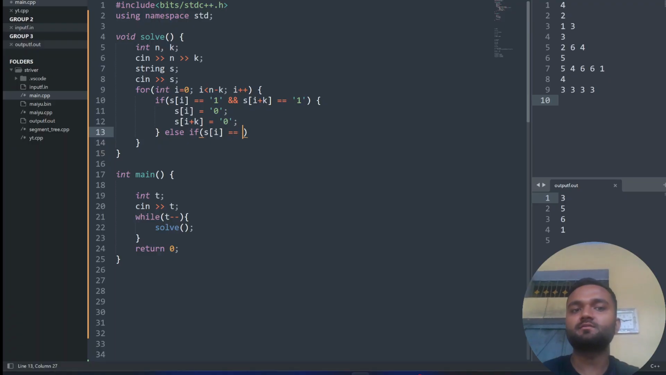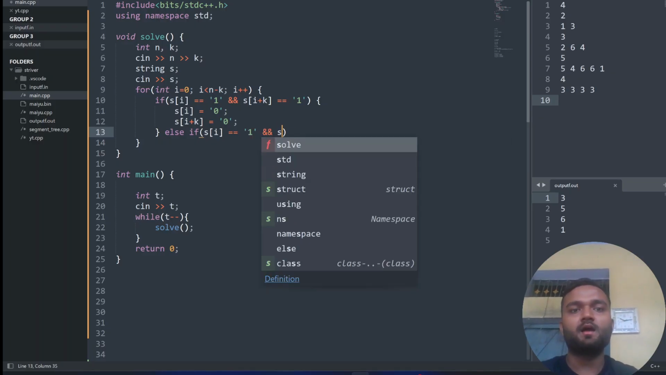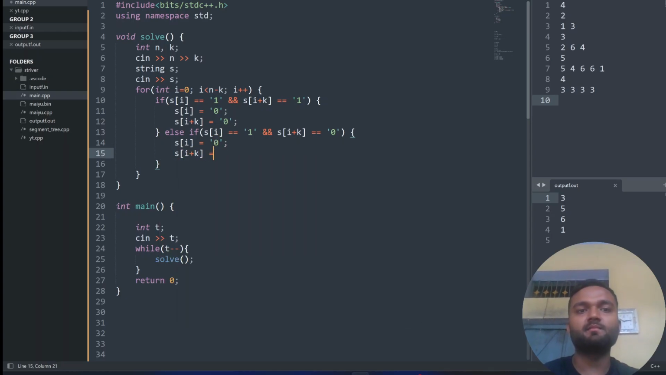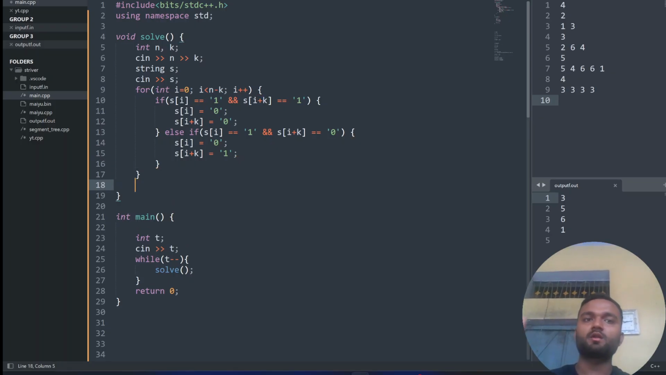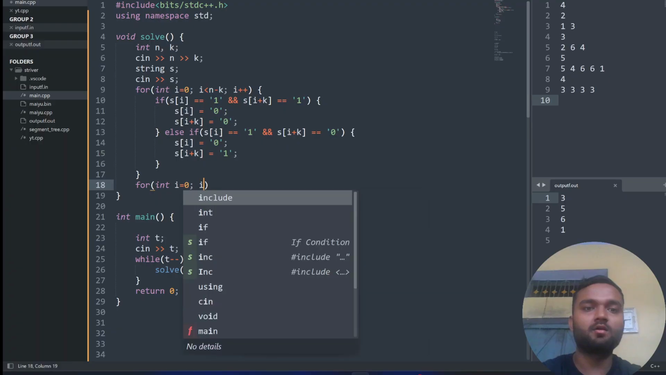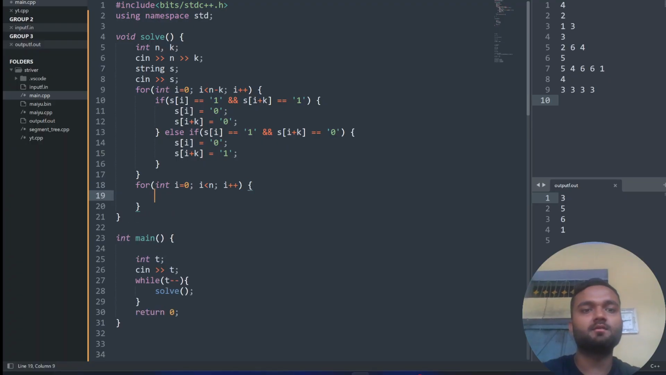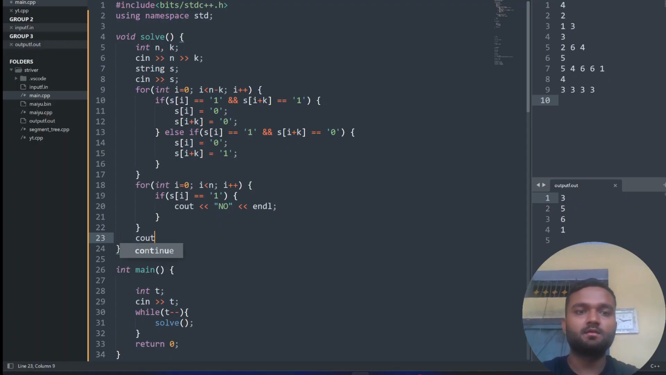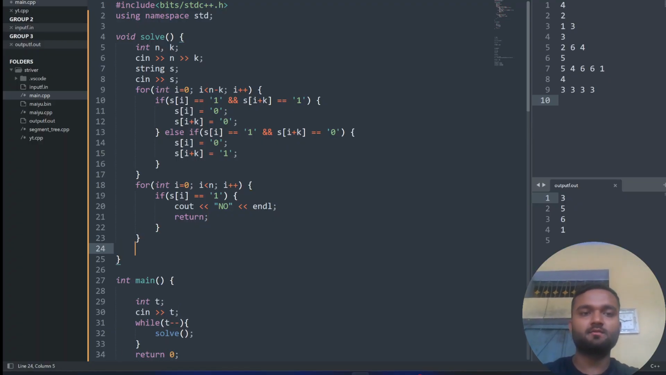And the second condition, do you remember what the second was? 1 and 0, which we have to consider. So if s[i] is 1 and s[i+k] is 0, then s[i] will become 0 and s[i+k] will become 1. That's it for one condition. And at the end we have to check the whole string. If I get any 1, that means we are not able to convert this into the required form. And if we have converted it, we can just return from here. But if not, we have to report that yes, we have converted the given binary string into all zeros. That's it.